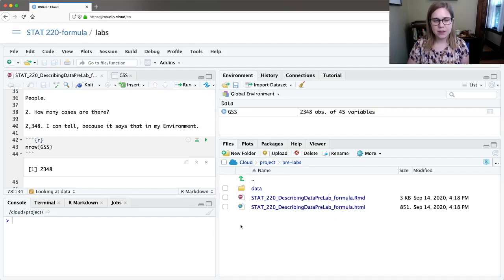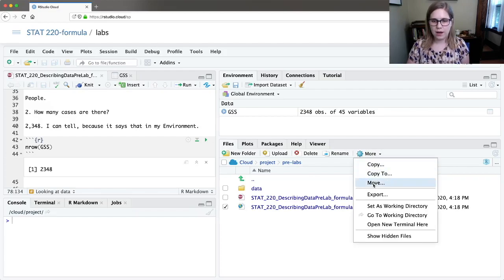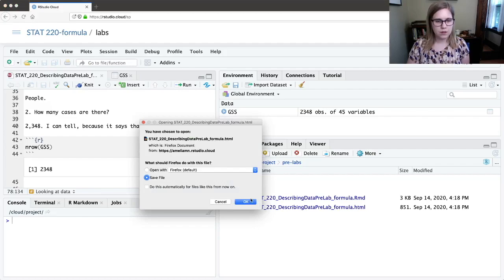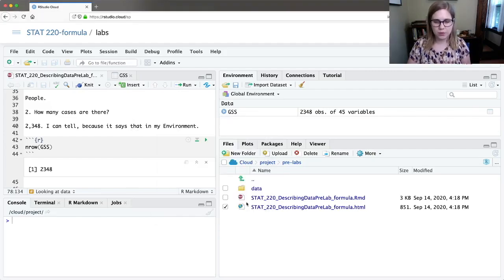The only tricky thing is that this file is sort of trapped in the cloud, so you need to get it down onto your actual computer before you can upload it to Canvas. The way to do that is click this checkbox next to the file and go to the More, and then click Export. And this will say, what do you want to name it? I'm just going to keep it the same and click Download. And then it's going to ask me if I want to save it. Yes, I'm going to save it onto my computer.